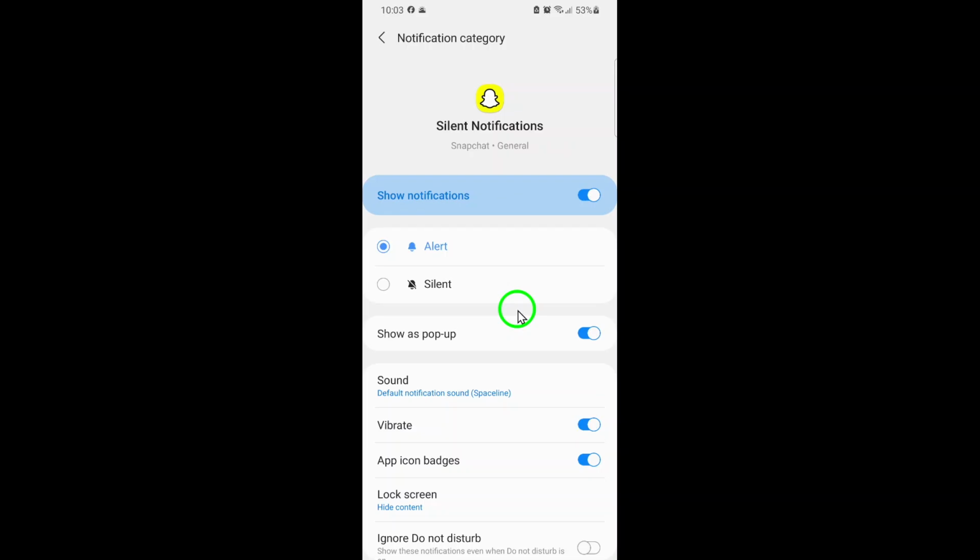Remember, tweaking your notification settings this way only affects the other messaging category. You can always explore other categories inside Snapchat's notification settings to customize your experience even further.